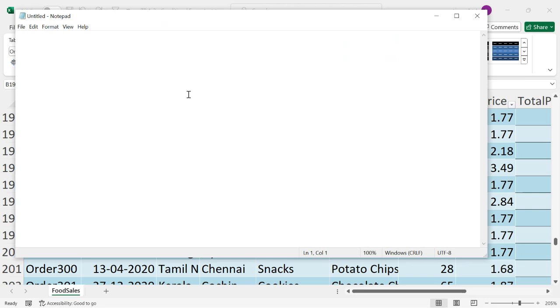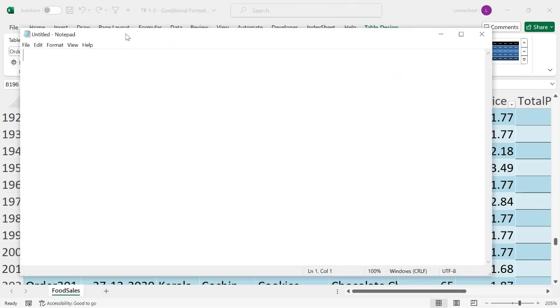Is the notepad clear, Kunal? Is the notepad visible? Yes, sir, visible. Yes, sir. Notepad is visible, sir.